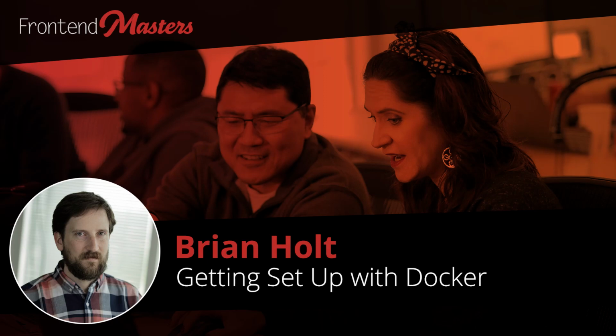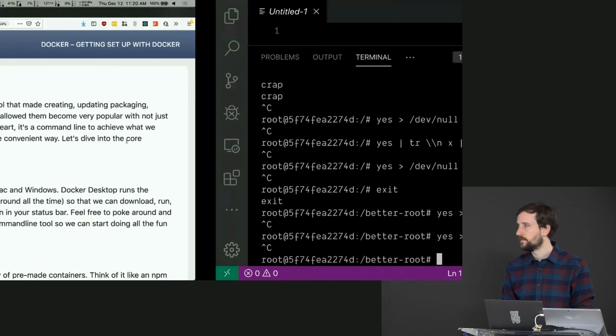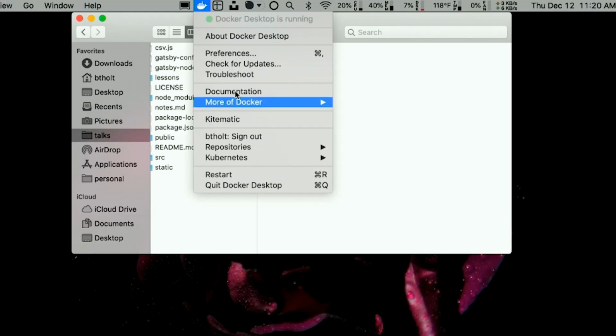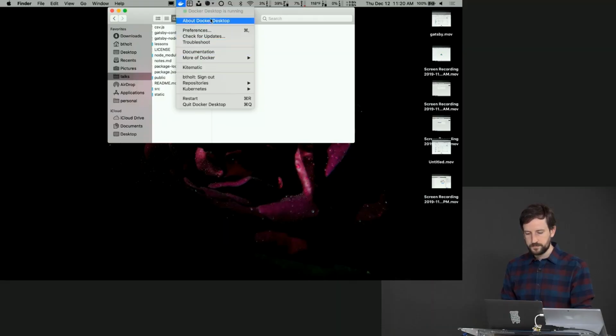So you should have Docker Desktop installed at this point. For Mac and Windows, there is no Docker Desktop for Linux, in which case you'll need Docker Engine, which just doesn't have a GUI. You can see here, this little Docker whale will be in the system tray if you're on Windows. But you can see here I have Docker Desktop running.